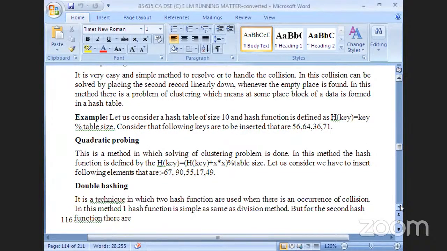That is quadratic probing. Quadratic probing means one quadratic value will be multiplied with the key and then divided by the size of your hash table. So it is an extension, a multiplication to it, which will achieve some other hash key for it randomly. So what is the formula we need to keep in mind? H of key is equal to H of key plus X square. X will be some integer within the range of your hash table.